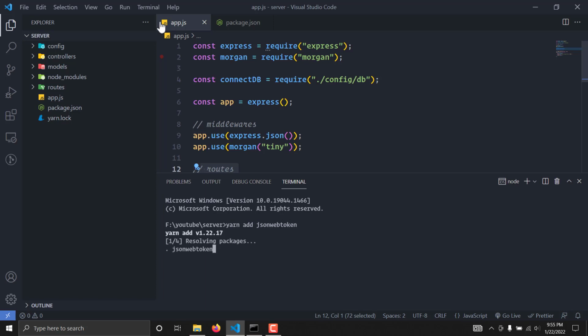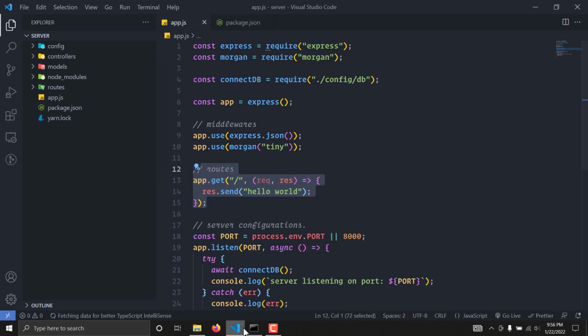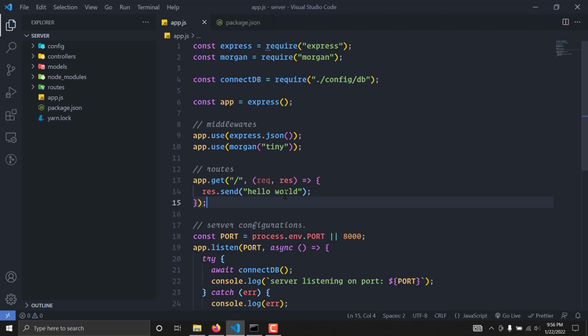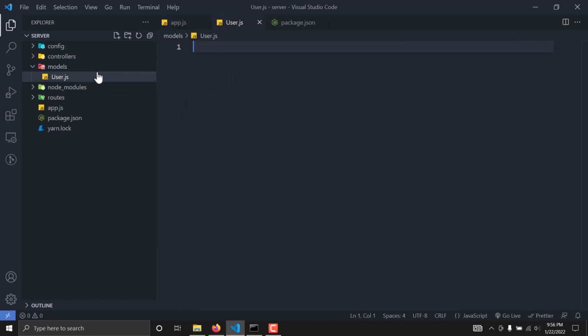This will install JSON Web Token in our dependencies, and I have also started my server. So let me open my Firefox. Let's start by creating our user model first. We'll go to the model folder and I will create a user.js file.